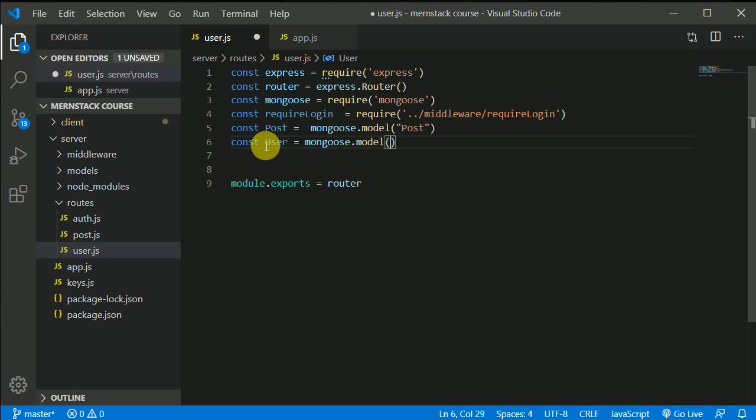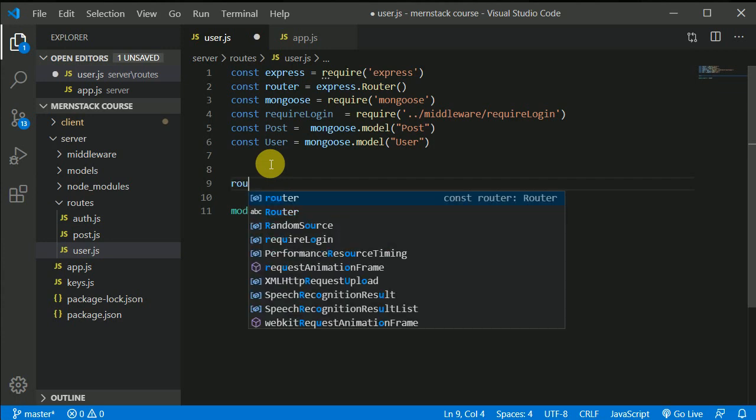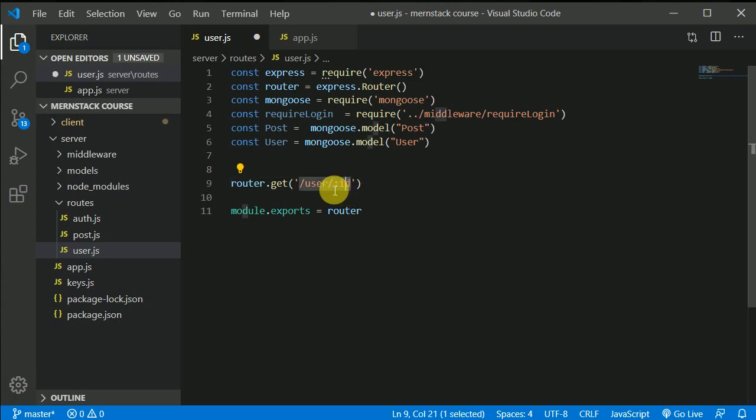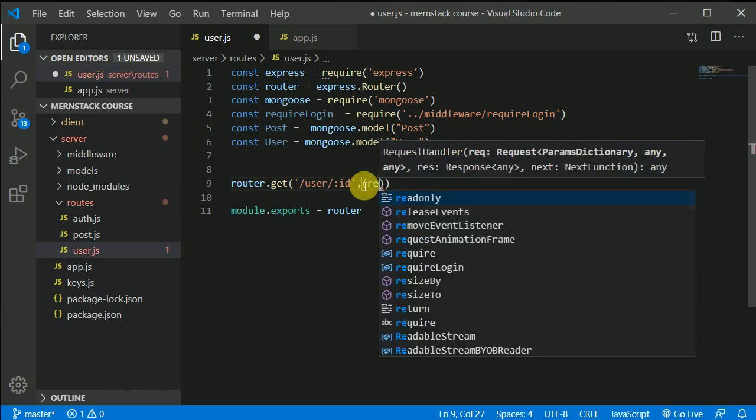mongoose.model and user model. Okay, now let's create a route. So this will be a simple get request, right? We will be making a request from the client to this endpoint, users, and here I'll be creating a variable with this ID. Now if someone wants to see the profile of another user, they will make a request on /user and then the ID of the user, right? So we'll be receiving the ID in this parameter. Okay, now I can add a callback, request comma response.